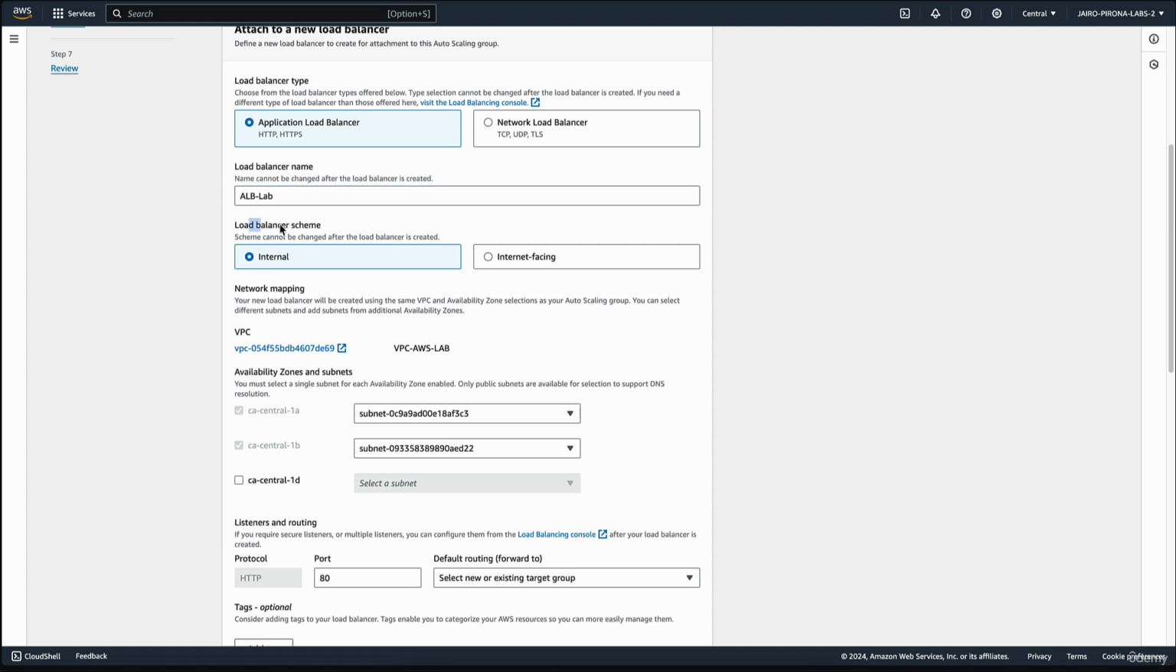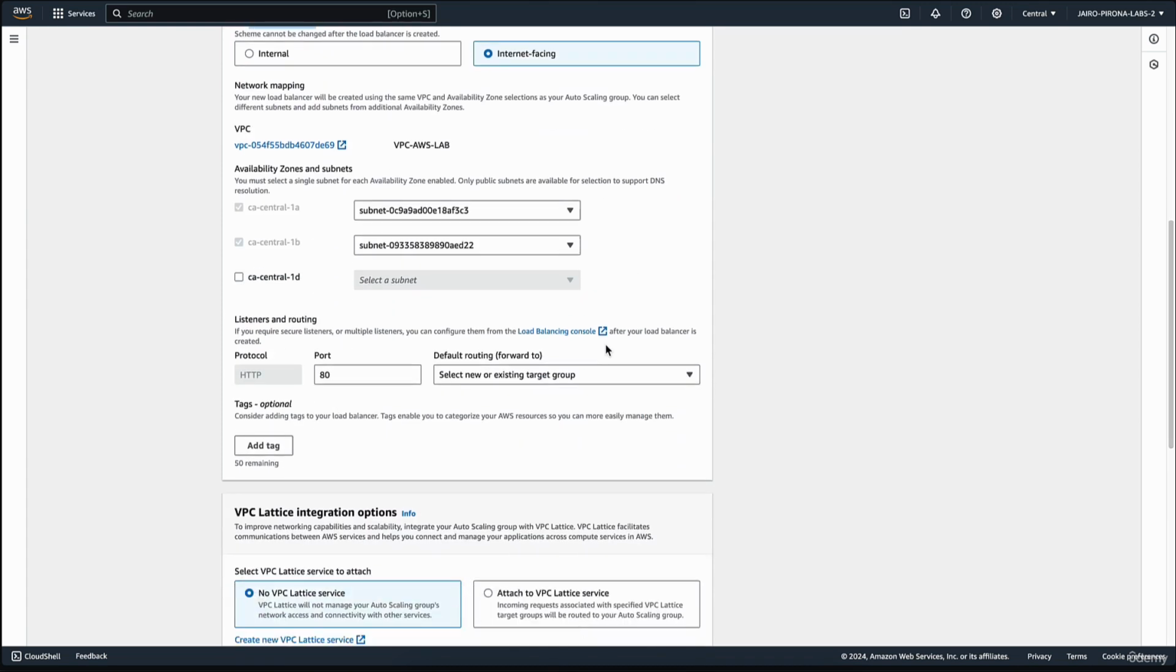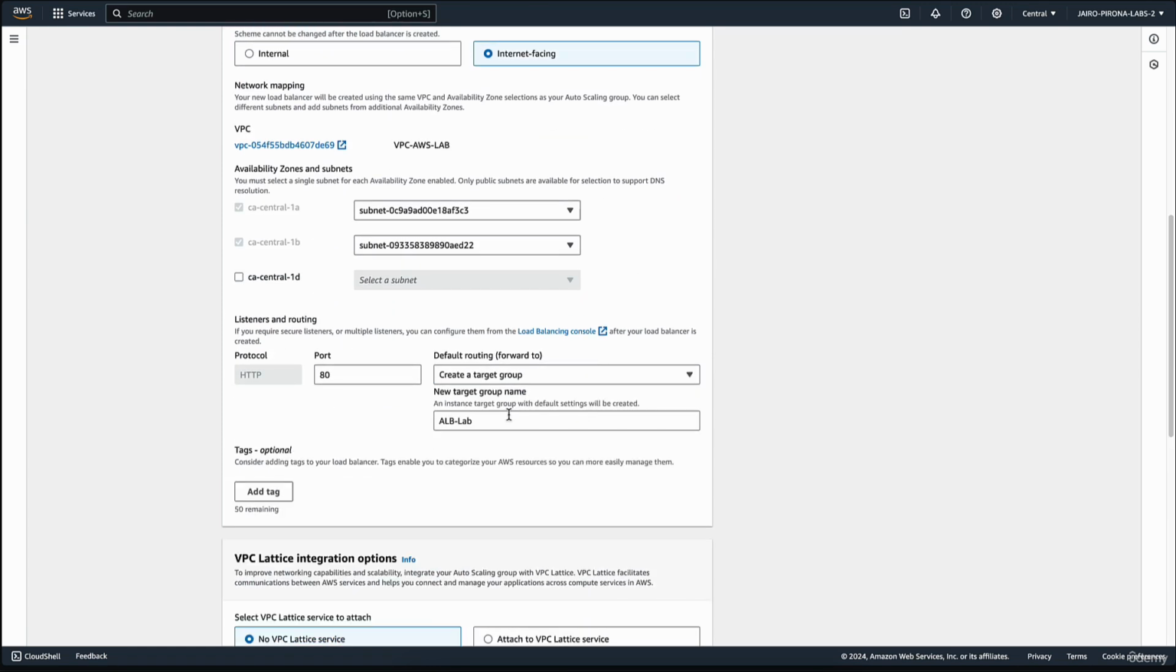And under load balancer scheme, I choose internet facing, that is, exposed to the internet. And under default routing, I'll say create a target group and give it a name like TG Lab. This will cause the load balancer to direct requests to the destinations in a target group, which would be in this case, my EC2 instances.